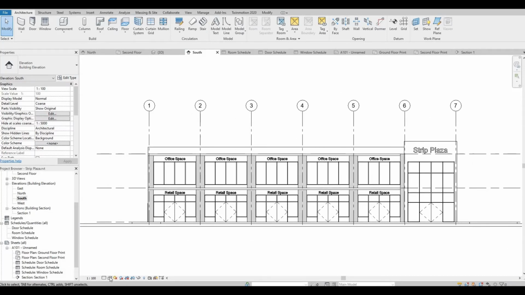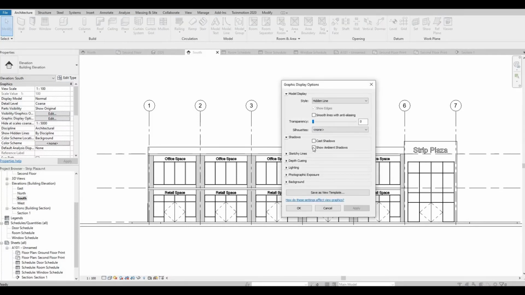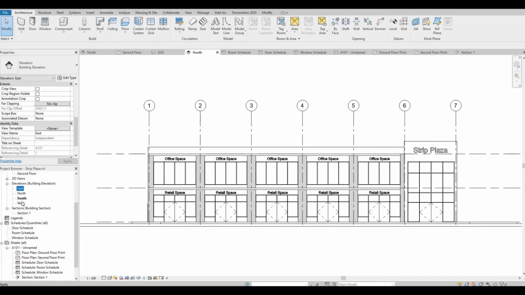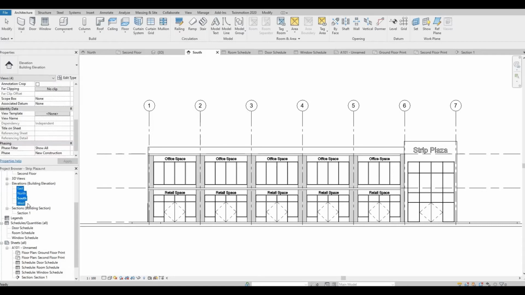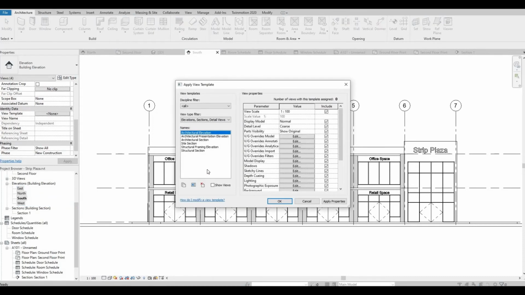So before that, let's change the graphic display option. Show ambient shadow. So let's select all elevation. Select architecture elevation. And then detail level, coarse, make it fine.